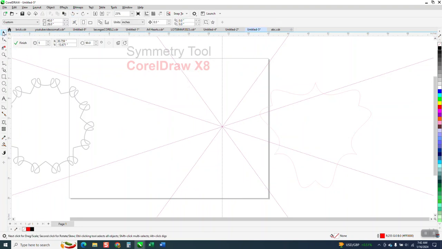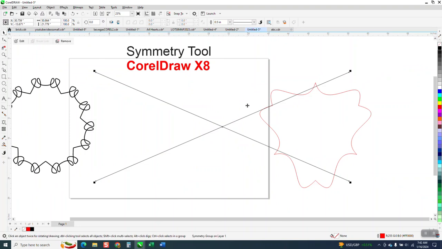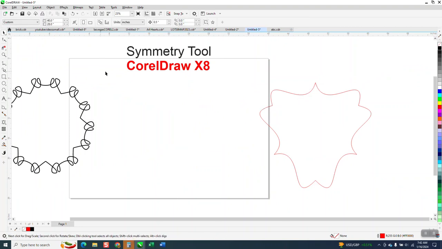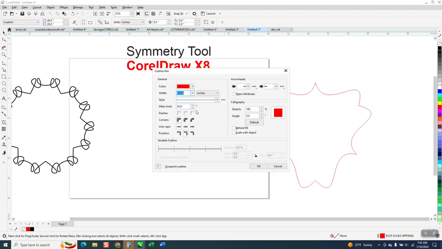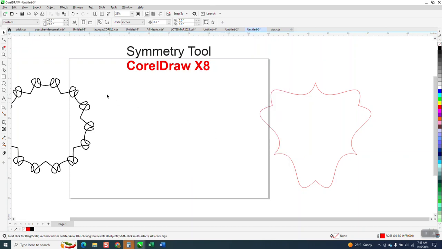So let's go back one more. Let's do it one more time. Let's finish and get rid of that. Now let's go back to F12, change it back to a hairline. I like drawing in hairlines, especially probably in this case.